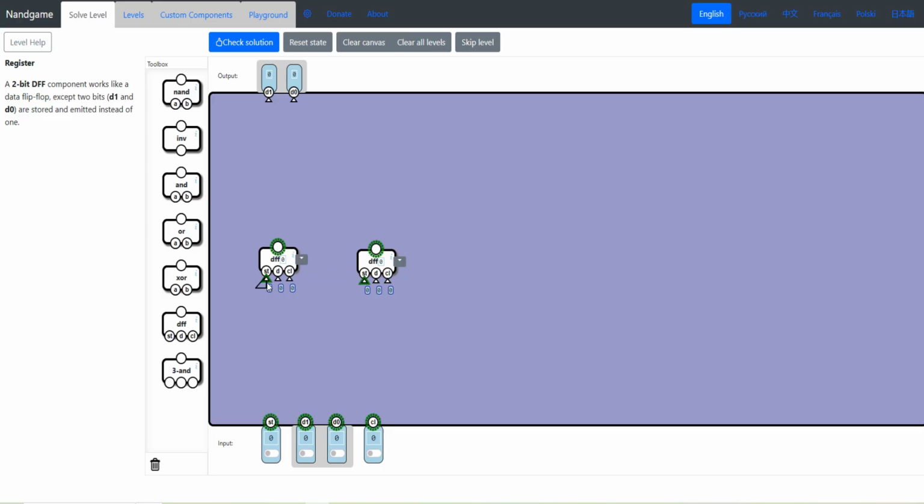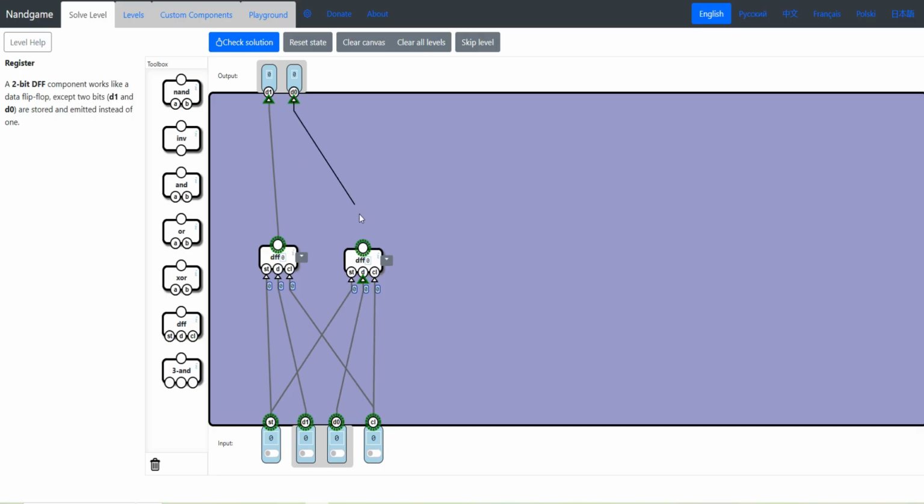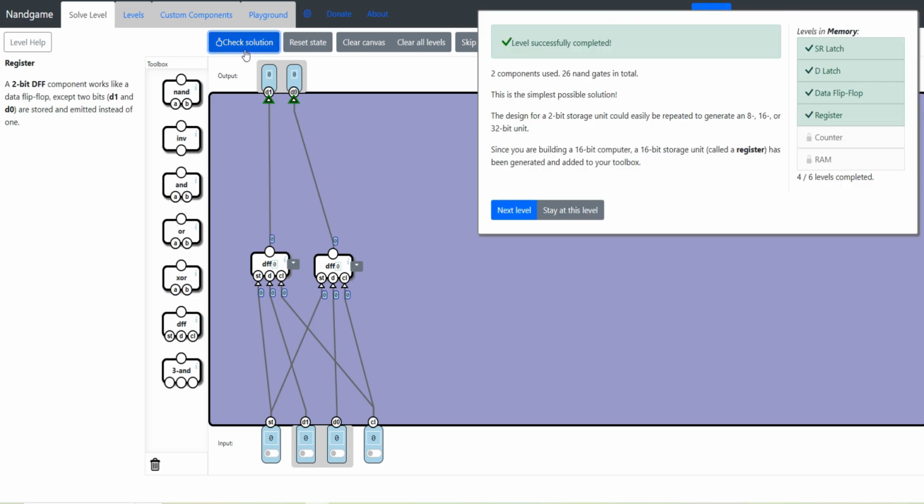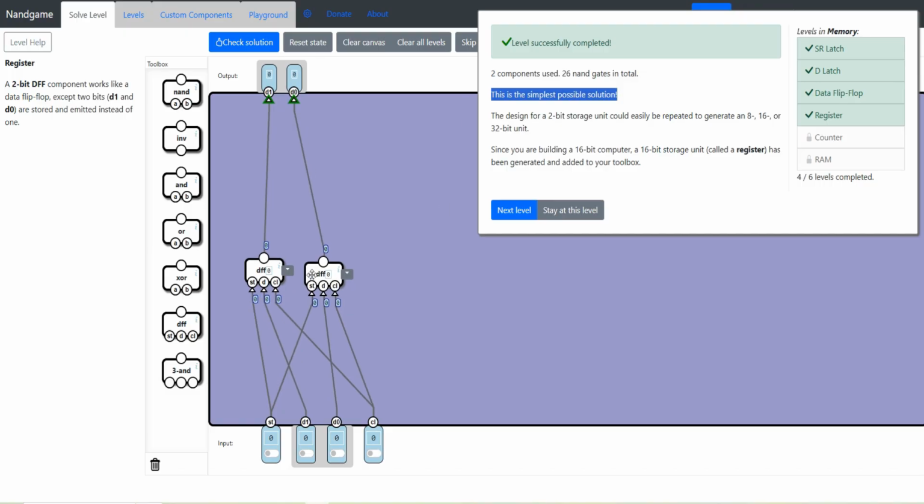So for both of them, we'll hook up store to store and clock to clock. So we'll take this one on the left, hook up the data to D1 and the output to the D1 output. And then same thing with the one on the right, we'll hook up the data to the D0 input and hook up the output to the D0 output. And that's all this is really. It's just 2 data flip-flops that happen to be hooked up to the same store signal and the same clock signal. Check solution, 2 components used. This is the simplest possible solution. And again, if you wanted a bigger register, you would just keep adding data flip-flops, as many as you needed.